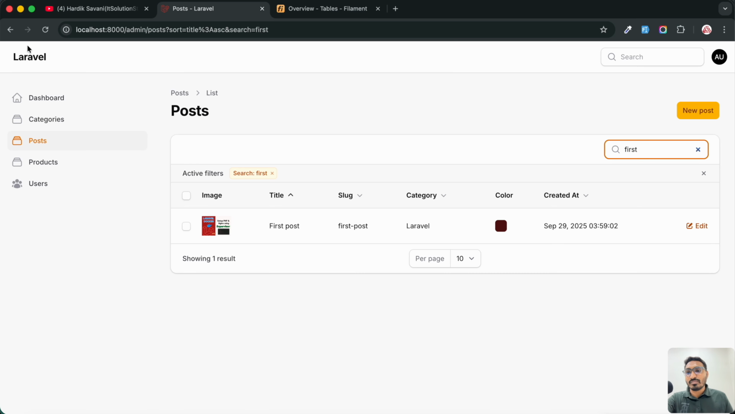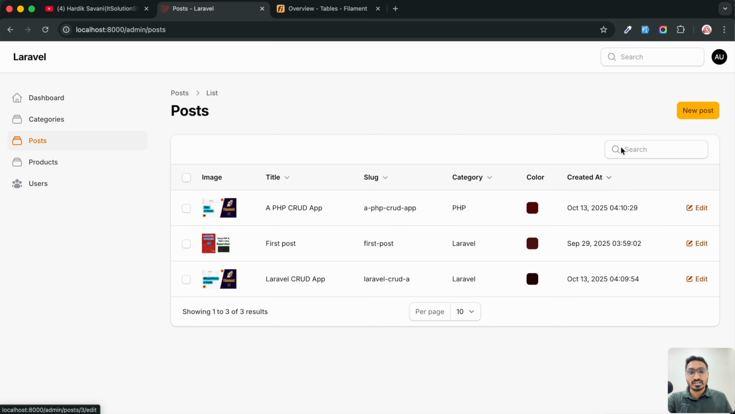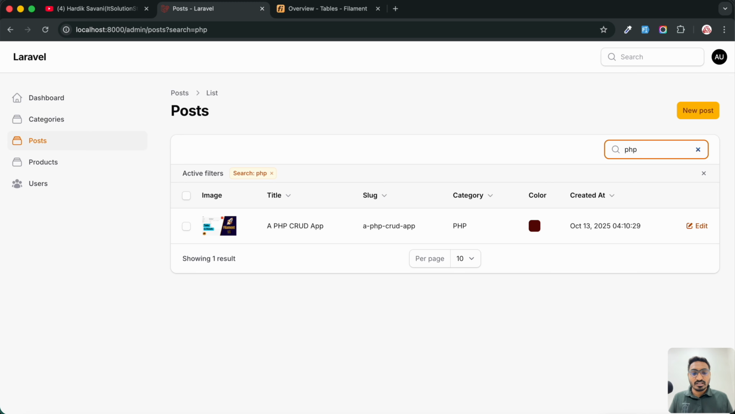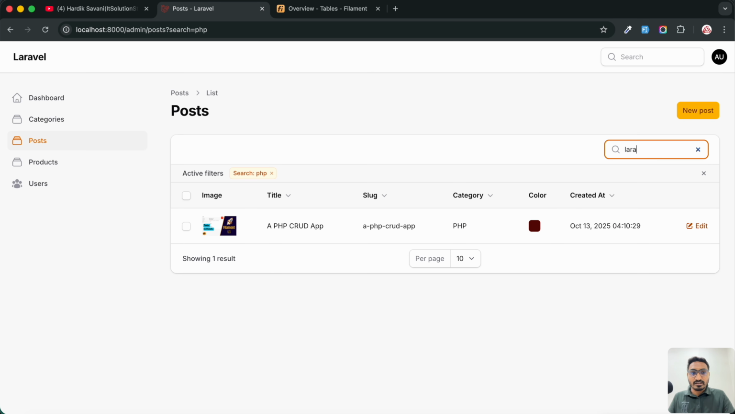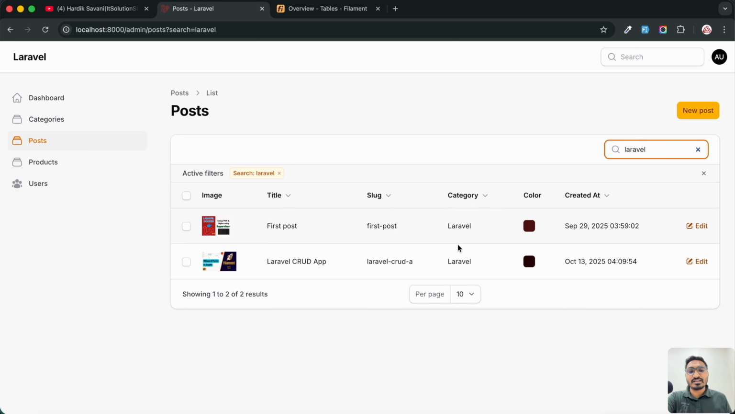Now let me go back over here to the post, and if I search just PHP, you can see that it's PHP. And if I cancel it and filter Laravel, you can see that just the Laravel categories display properly over here. So this was a very basic example, where you can add the filter for the selected column.